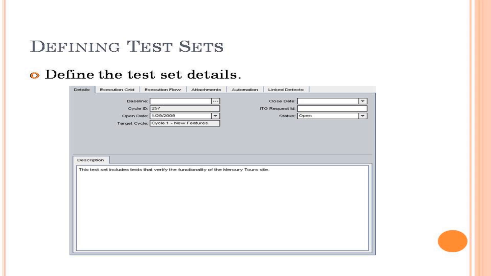Click the Details tab. By default, the status indicates that the test set is open. Perform the following. Open date: Select a date from the calendar for the planned opening date for the test set. Close date: Select the planned closing date for the test set.